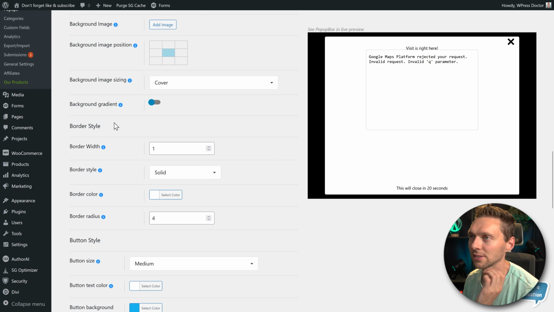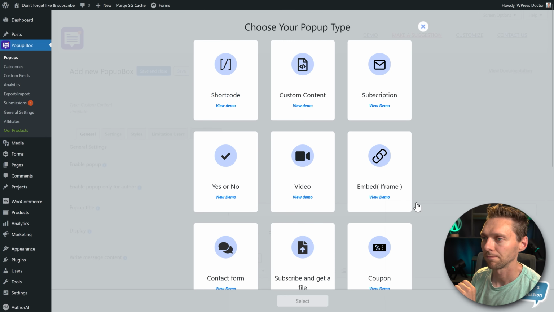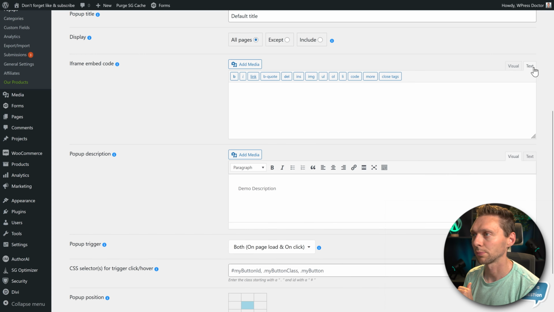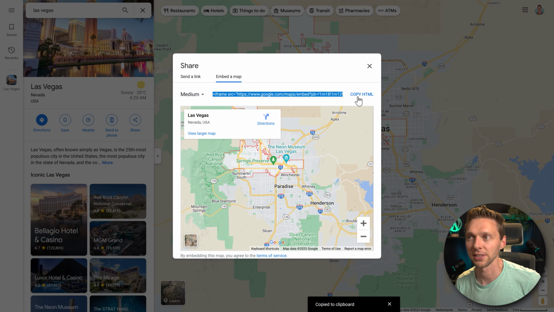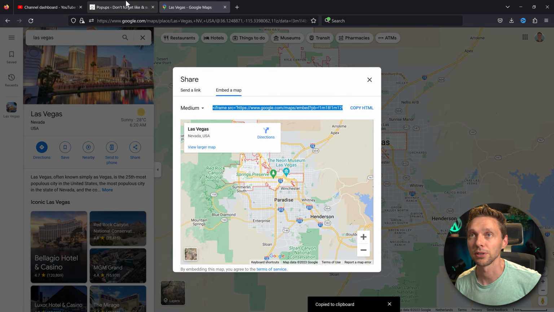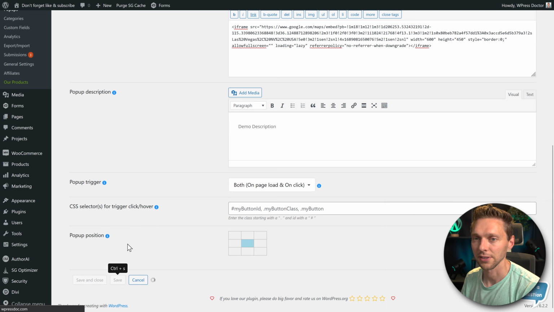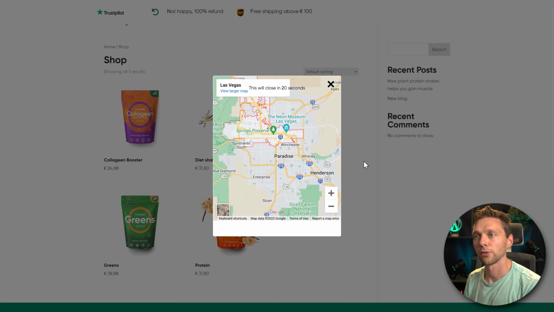If I were going to add some Google Maps, I would go into my pop-ups. I would add a new pop-up in. I would go over to the iframes over there. I would select it, usually default, select it. I would go over here, go to text mode, go to my Google Maps. Then I would share it and press embed a map and say copy HTML. Then I would go to my pop-ups and paste it in over there. And then save it, go to my pop-ups. And then I'm going to unpublish this one. And then over here, I get my map of Las Vegas and I don't need any Google Maps API key.